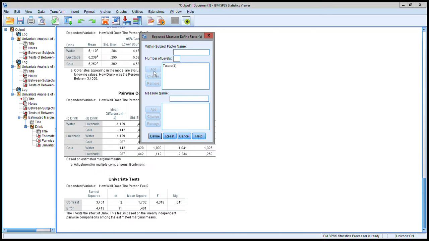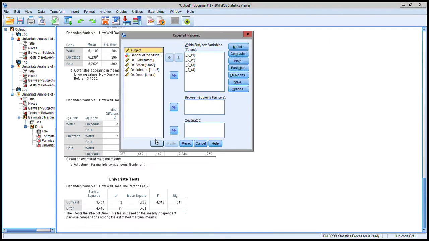And we add this, and you can ignore this. So we just type in the name for the within subject vector, and we type in the number of levels. We click on define, and now we come back to the familiar screen.